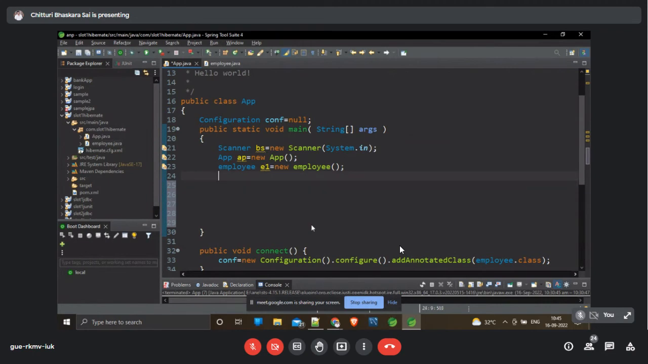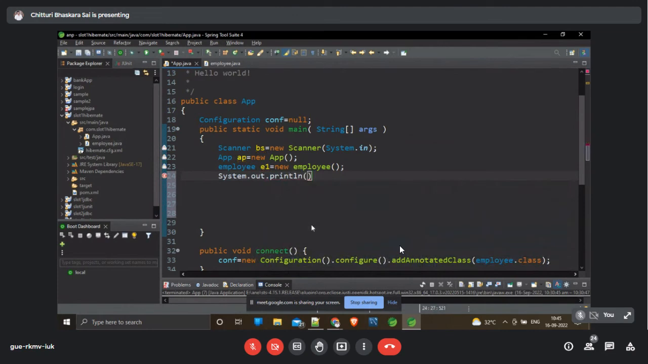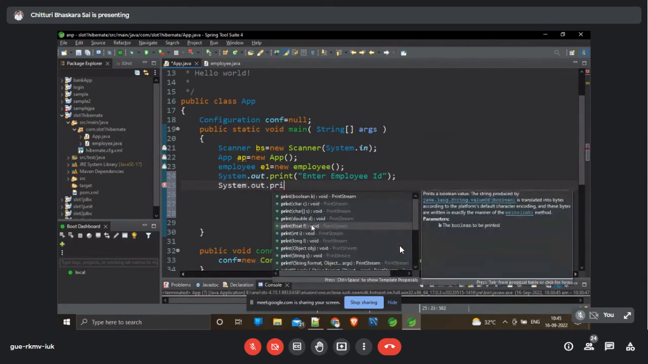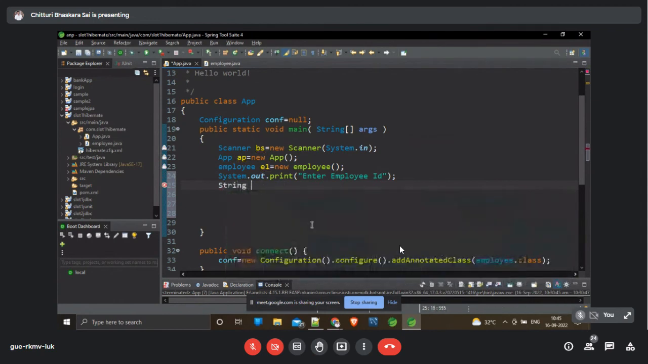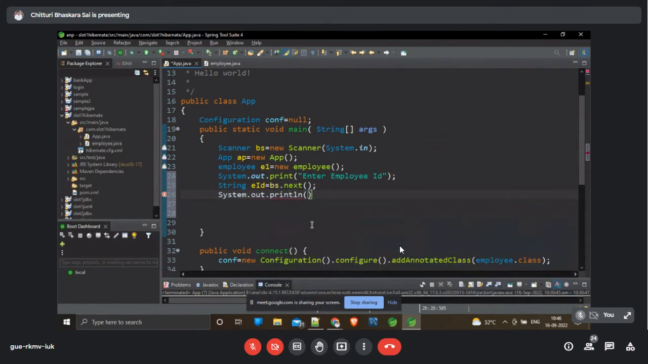So let's print something here. System.out.println, or print, you can use anything. Enter employee ID. Sorry, actually we have to read the value. So String eid equal to bs.next. Then after this, System.out.println, we have to read the employee name.